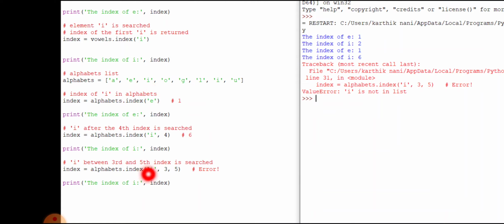The index between the third and fifth positions is searched for I. Between the third and fifth index, I is not present, so it gives an error. This is the element, this is the third index and this is the fifth index. In between we are searching for I. There is no I in the list we created, so it gives a value error as I is not in list.